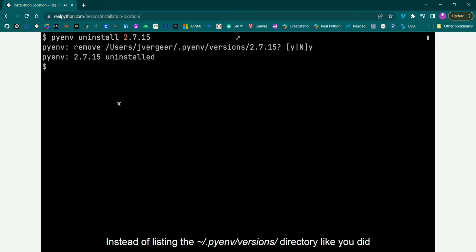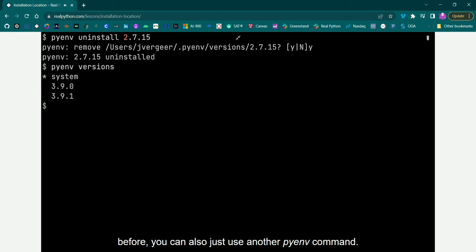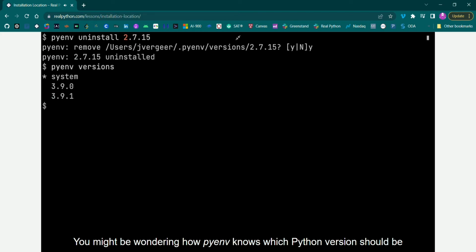Instead of listing the pyenv versions directory like you did before, you can also just use another pyenv command. This will show all versions that are installed by pyenv. The asterisk indicates which Python version is active currently, which is system Python. You might be wondering how pyenv knows which Python version should be used.